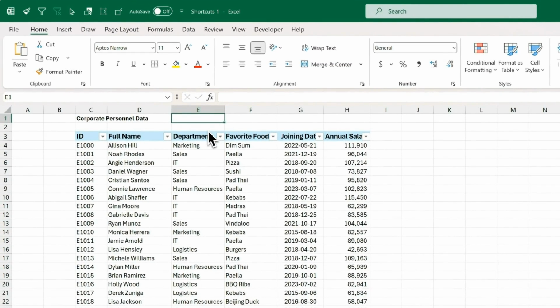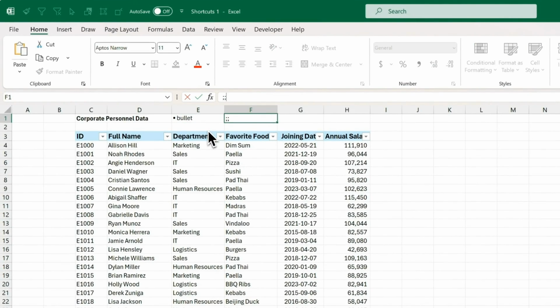And now we can enter bullet points, 2 colons and a space for a bullet, 2 semicolons for a triangle.